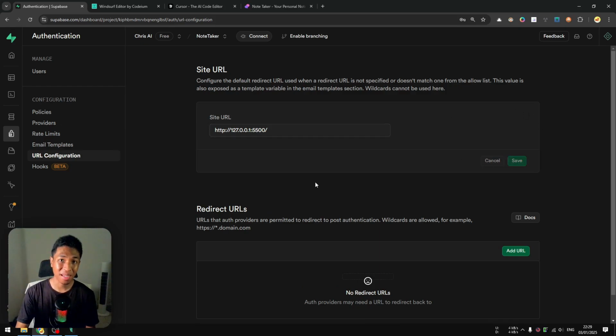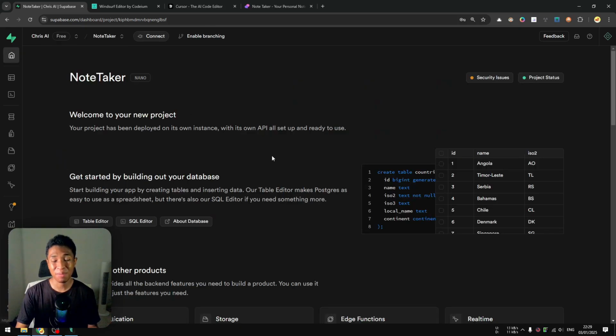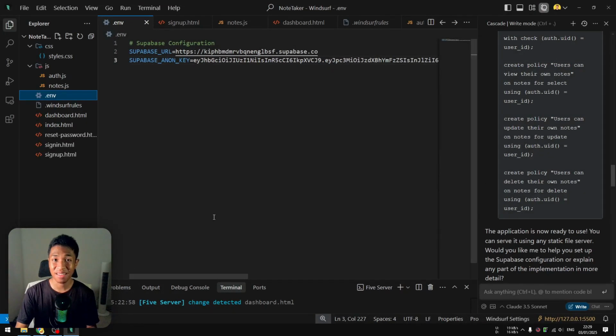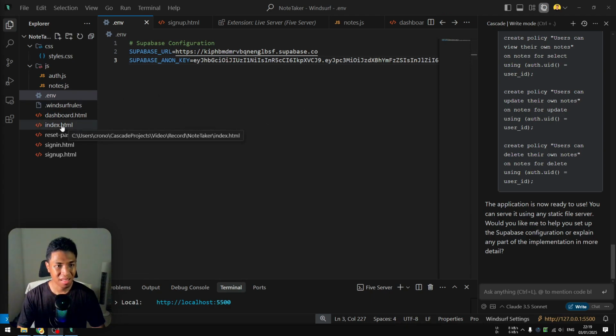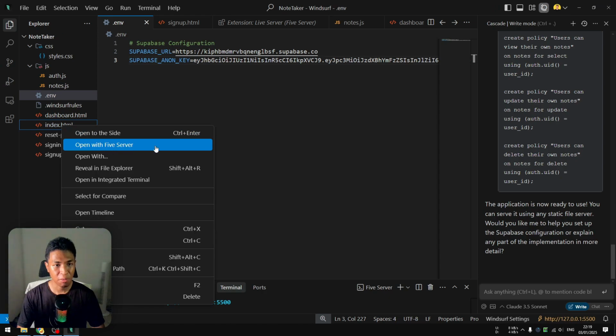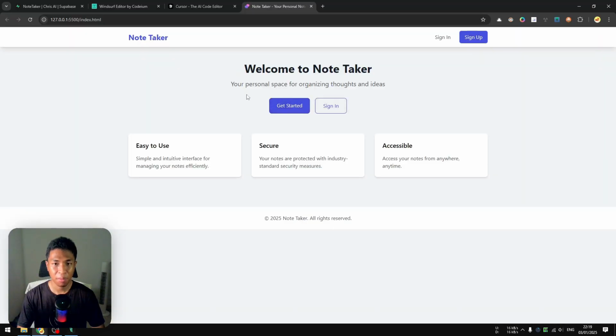And now that we are ready with the providers and the URL configuration, we are pretty much ready for the next step. And this is very exciting. Now I will preview the website again. I'm going to right click on the index.html, open with Five Server, and it will open the page, of course. Now let's go to sign up.